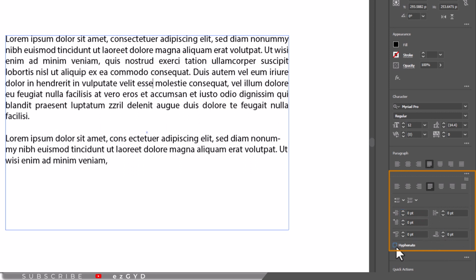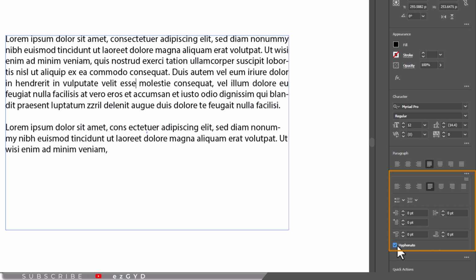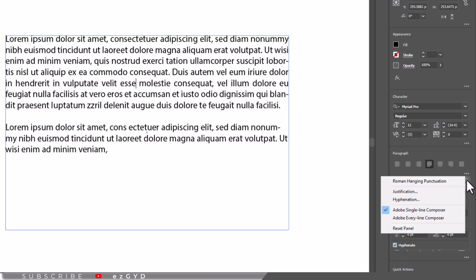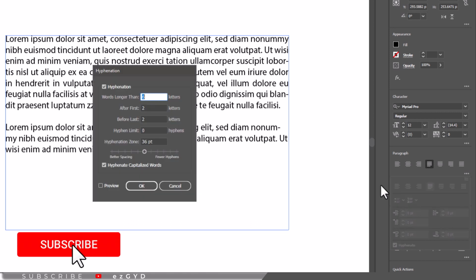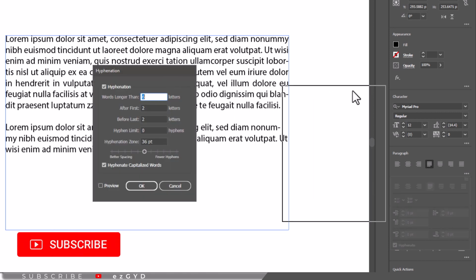Commonly used is the option to hyphenate words available at the bottom of the panel. Going to the option menu at the top right of the panel will give you control over how words are hyphenated along with other controls.